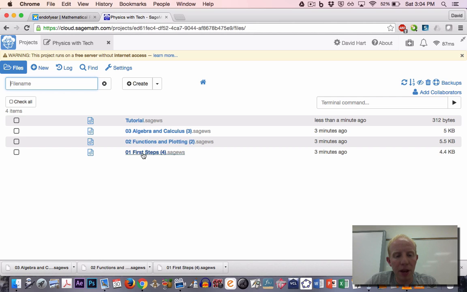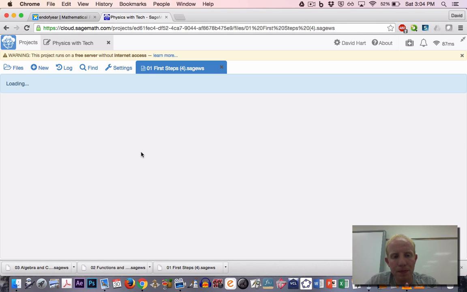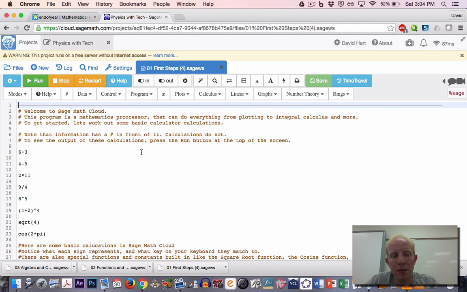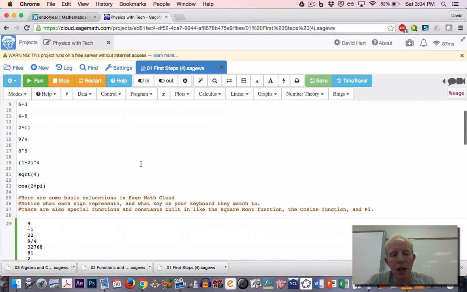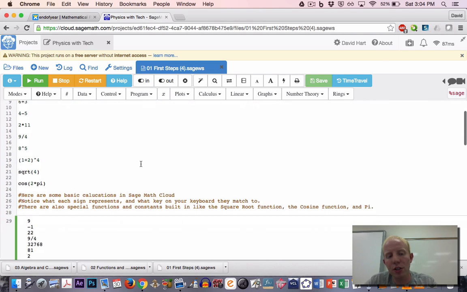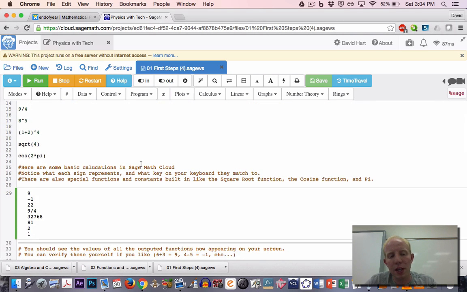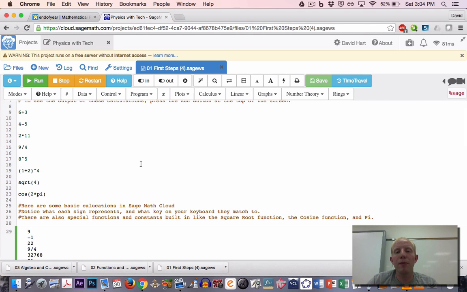So when you open up that first steps file, you will see my instructions to you. Okay, so I'm trying to tell you, hey, welcome to Sage Math Cloud. This program is a mathematics processor, and so on. I show you the different calculations you can do, show the outputs that they give out, and try to lead you through how to use the different tools. Because this program is a lot better than just a calculator.